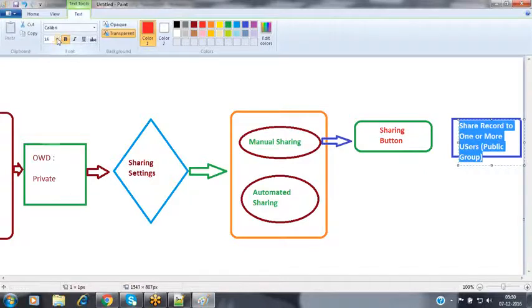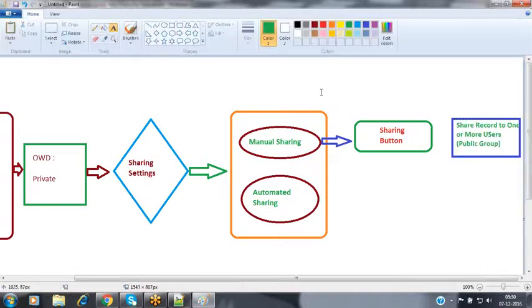By using this sharing, we can share the record to one or more users. We can share the record to a single user, or we can share the records to a collection of users at a time. That flexibility will be available to you here.